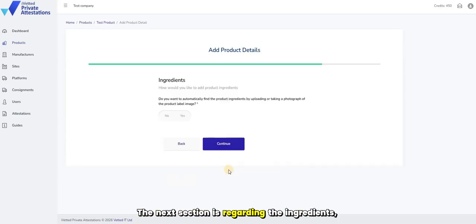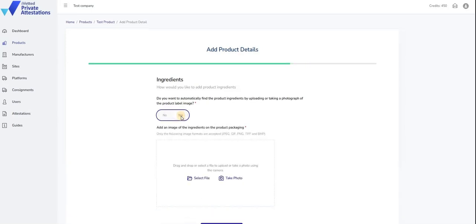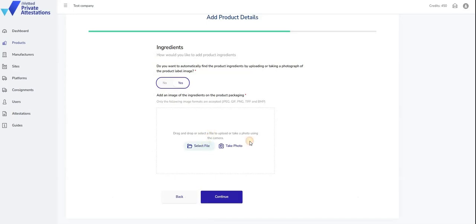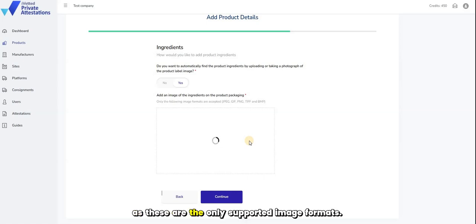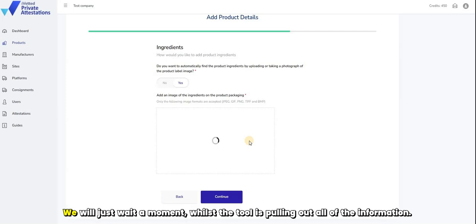The next section is regarding the ingredients. If you have a photo of the ingredients label, then you can upload this here. When you upload a photo of the ingredients, please ensure this is a clear photo and it is uploaded as a JPEG, GIF, PNG, TIFF or BMP. As these are the only supported image formats, I have uploaded an image of an ingredients label to show as an example. We will just wait a moment whilst the tool is pulling out all of the information.